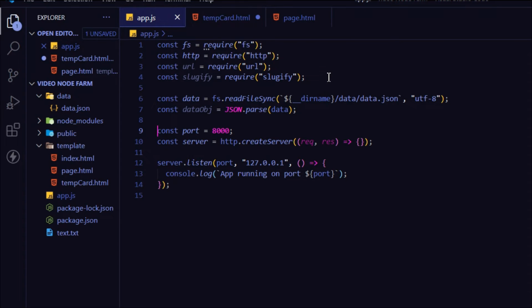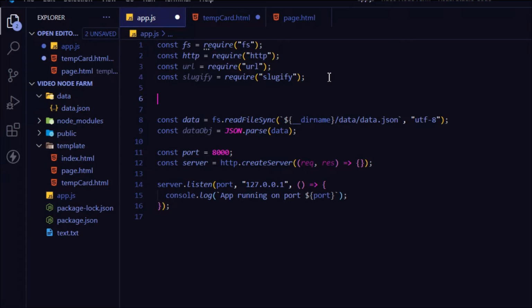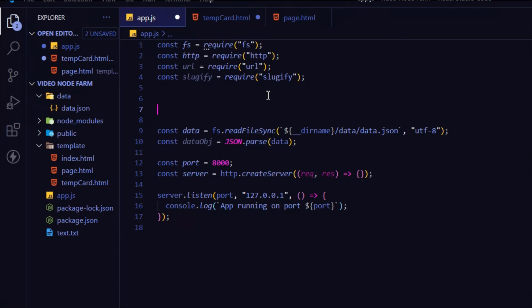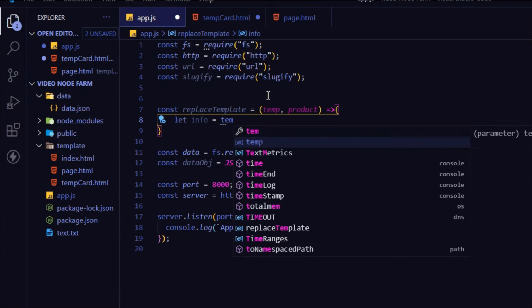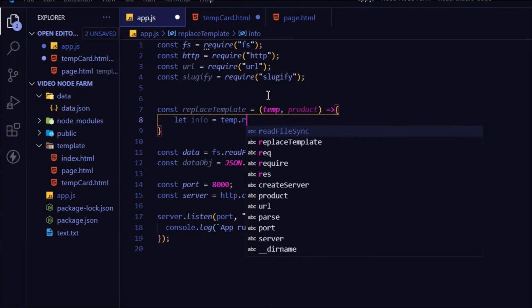So we are here. Now what we can do is create a function which can replace all the placeholders with the contents, and that's why we have assigned these placeholders. So let's create the replace template function. I'll take a const and I'll say replaceTemplate, and it needs two things, one the template and the other one is the information. I'll give it as temp and product. This is going to be an arrow function, and inside that I'll take a let and I'll say info, which contains all the information with the template and the product details. I'll call the temp, the template in which I want to render the information, and I'll call a replace function on that.